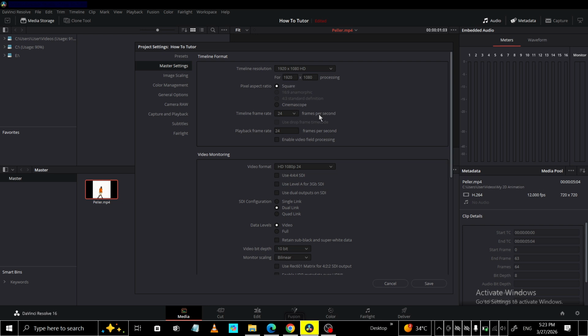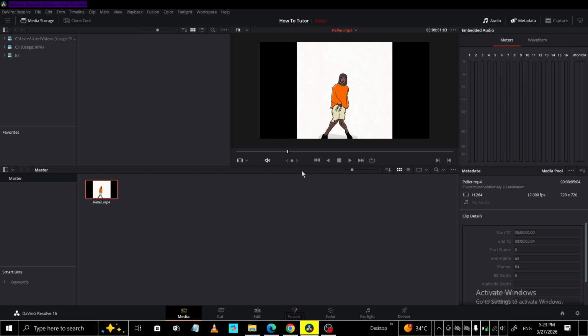Once you've selected the frame rate you want, take a moment to double check that it's correct, because in many editing workflows, changing the timeline frame rate after you've started heavy editing can be tricky and may require rebuilding timelines or re-importing clips. It's always best to lock this in early in your project.